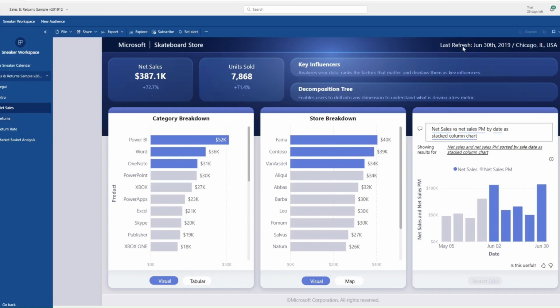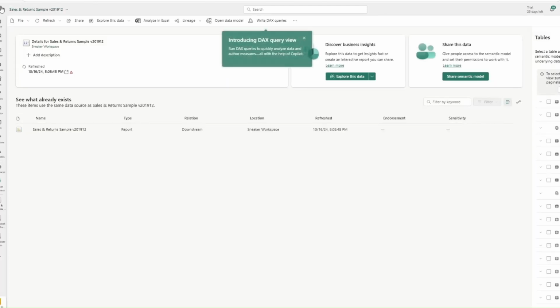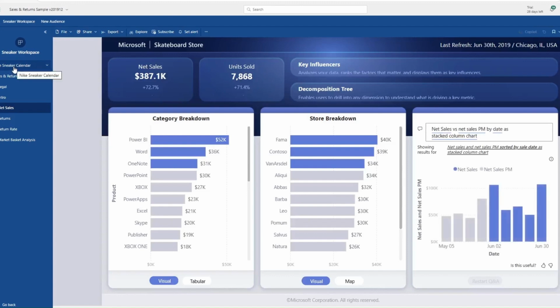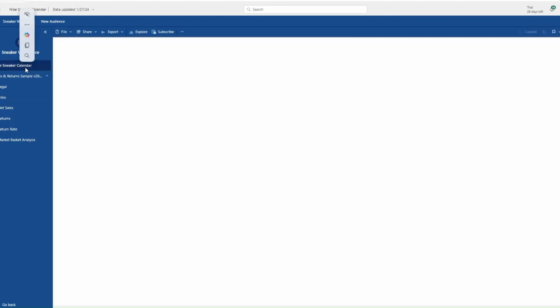One of the ways that people have done this is they put the last refresh date in the report. You can go ahead and roll over a report and find out some information about it by going into View Semantic Model. But to our Power BI end users, for the most part, they're kind of flying blind.